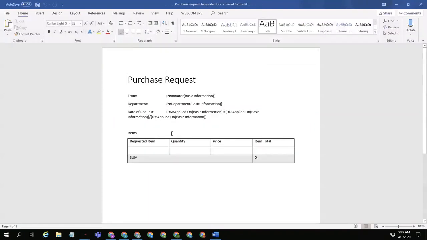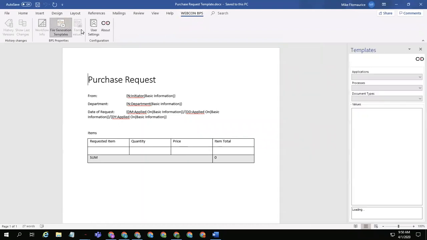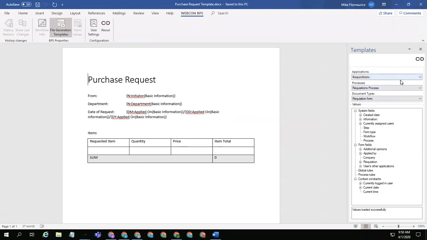There we go. All right, so it's basically a Word document with tokens inside of it. No big deal. Where did the tokens come from? Right here. In WEBCON BPS, I have access to file generation templates, so all I need to do is choose the process that I really want to take a look at. And let's see, this one would be in finance and it would be purchasing.